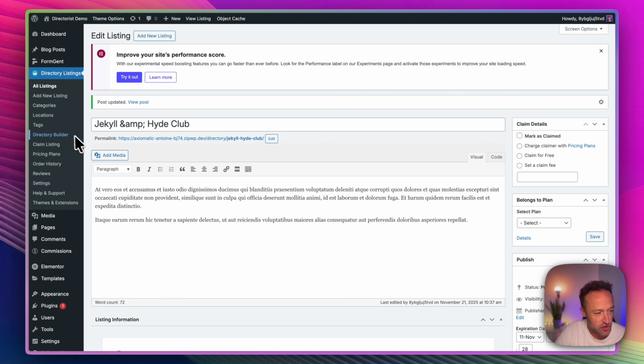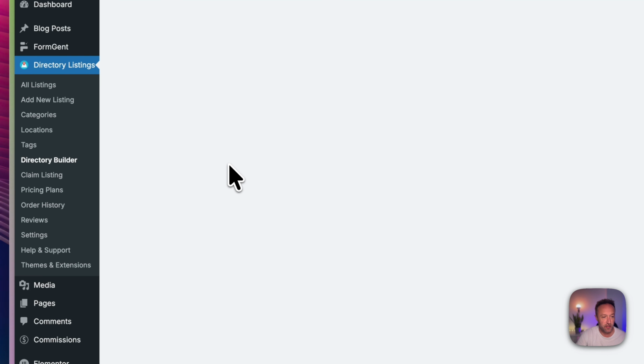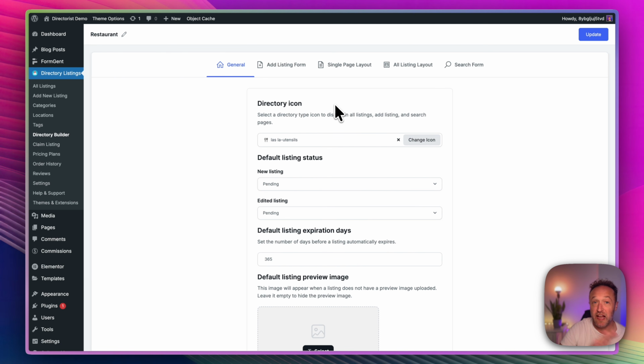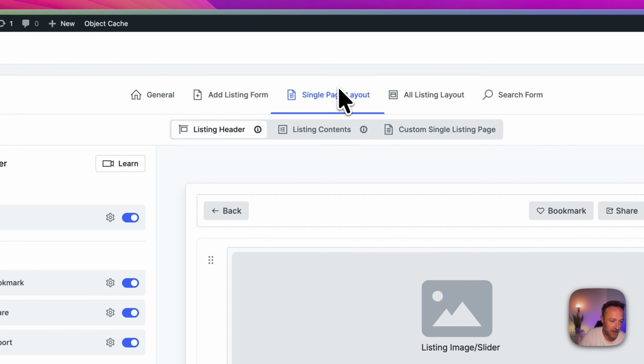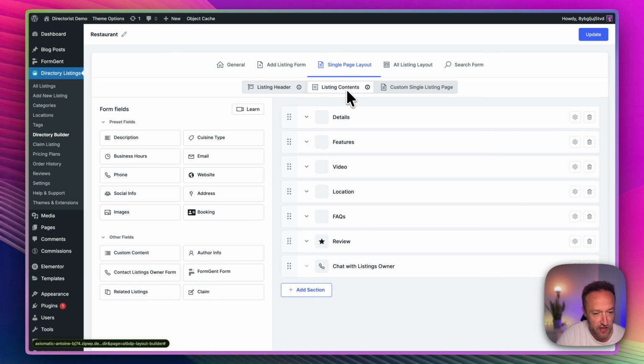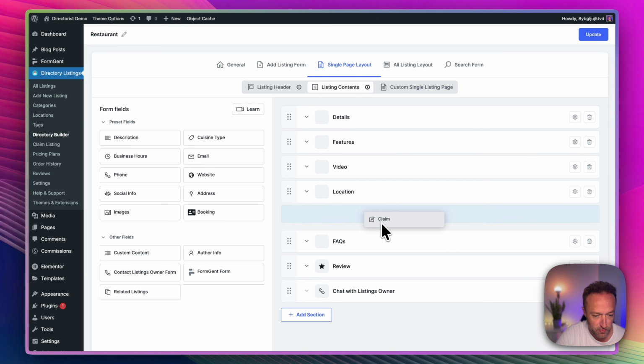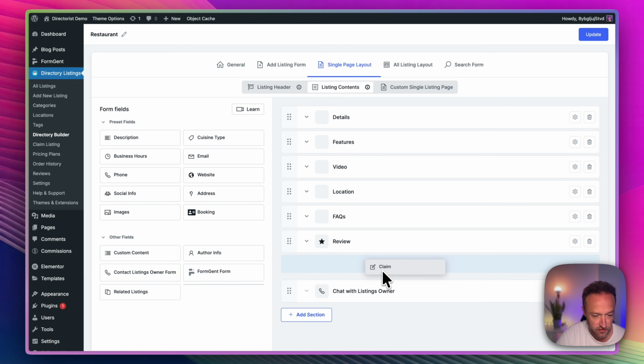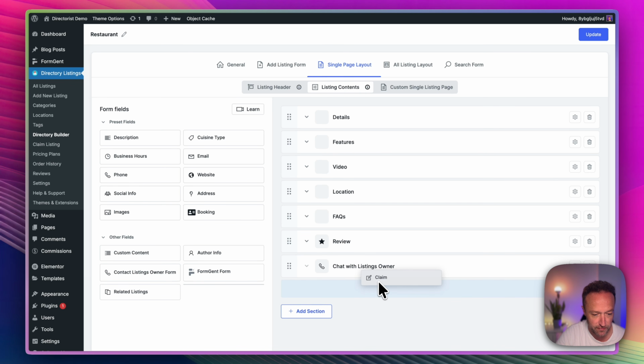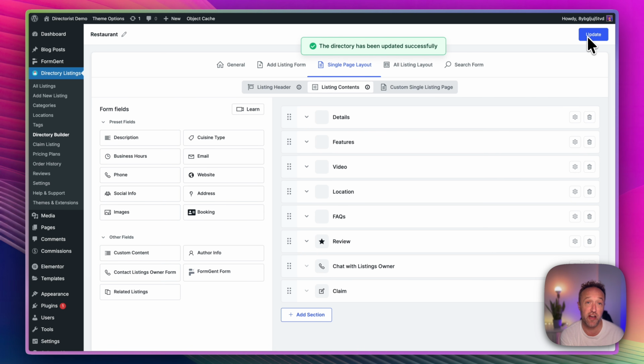So let me just go back into the directory builder, which we touched on earlier. So in here, you arrange all your layouts for your all listings or your single page layout. So we've got a couple of options with the claim button. We can add it to the listing contents. So for example, we could stick it down, where would be a good place? Towards the bottom, I guess. Stick it right at the bottom. We could do that. The other option is we could add it to the sidebar, which might be better. I'm going to add it to both just to show you.